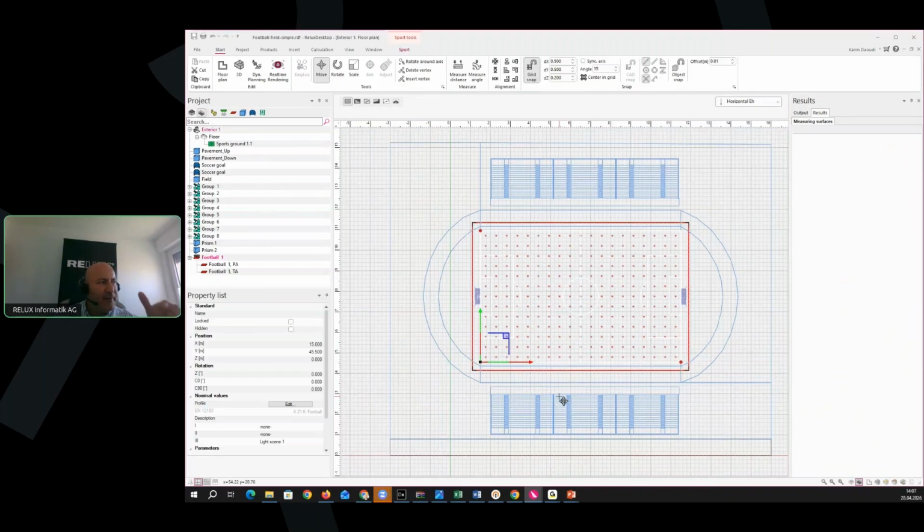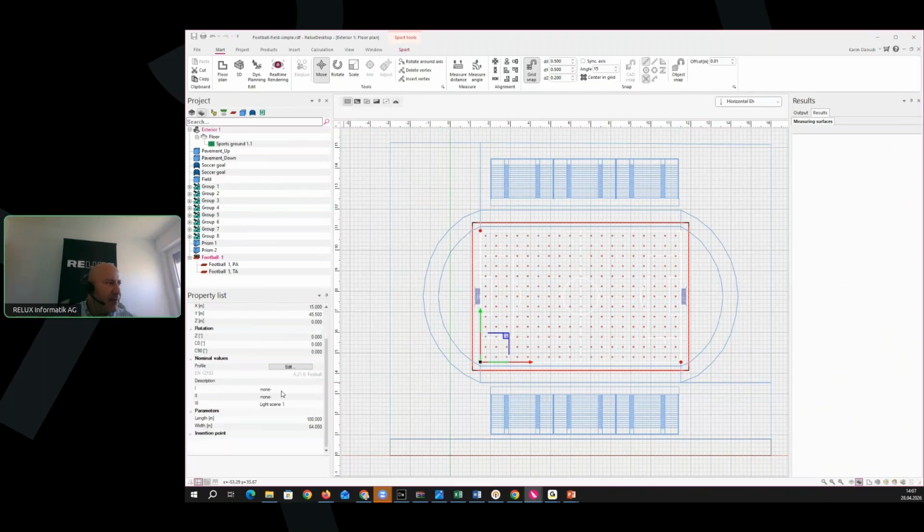You first have to establish the profile, I would say the application, the sports area. Here in the football one, we can still see in the properties that in the description you have just lighting class 3 activated. This is lighting scene 1. We don't have other lighting scenes, but we can include them as well.